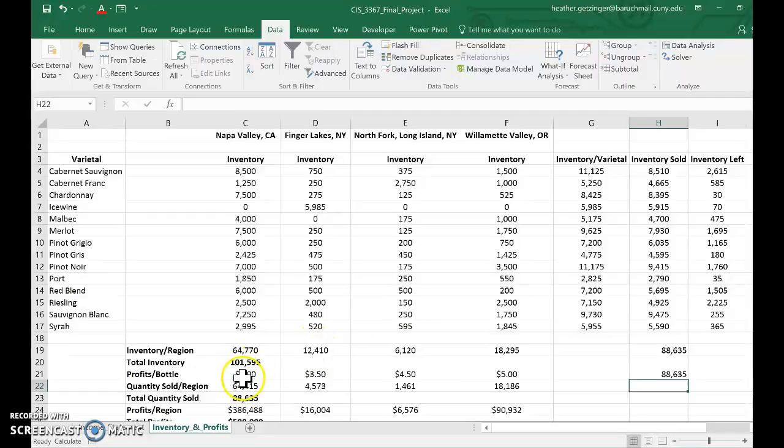And I also made sure that my quantity sold per region for each region is less than my total inventory. So as I said, it's not just a bunch of random numbers.